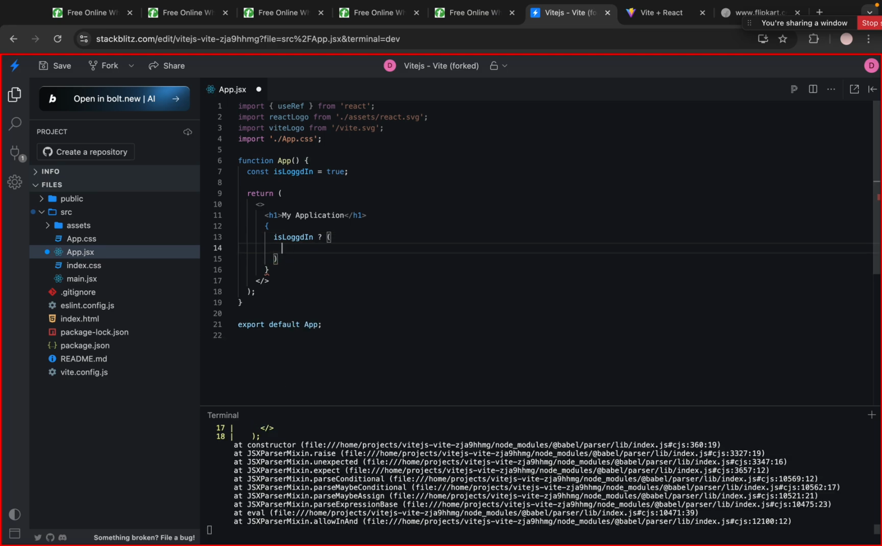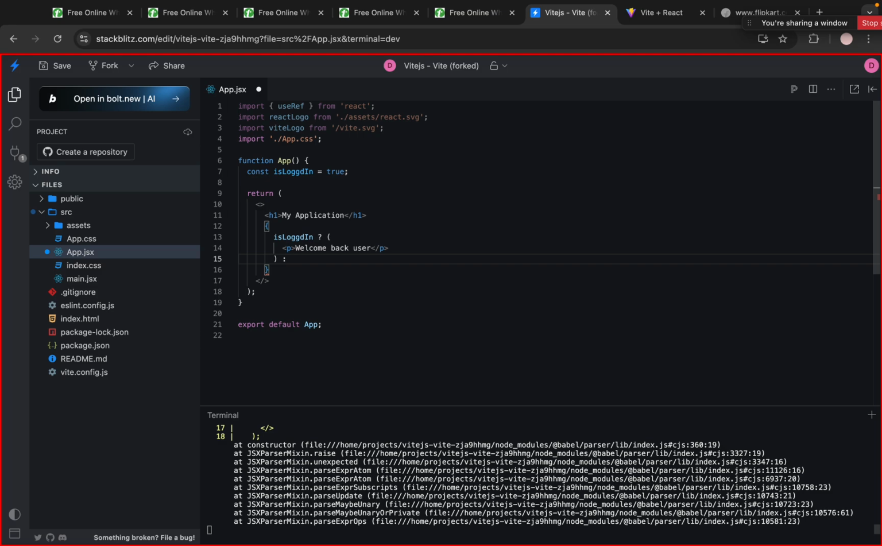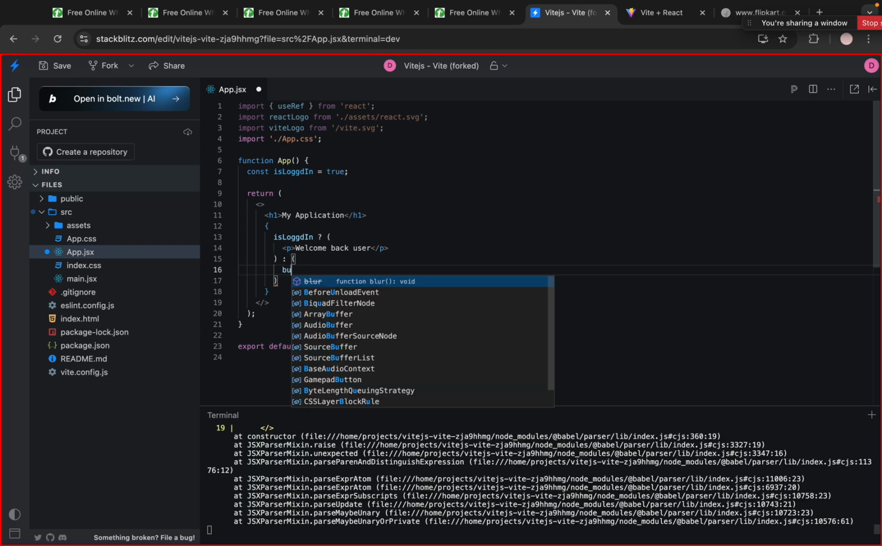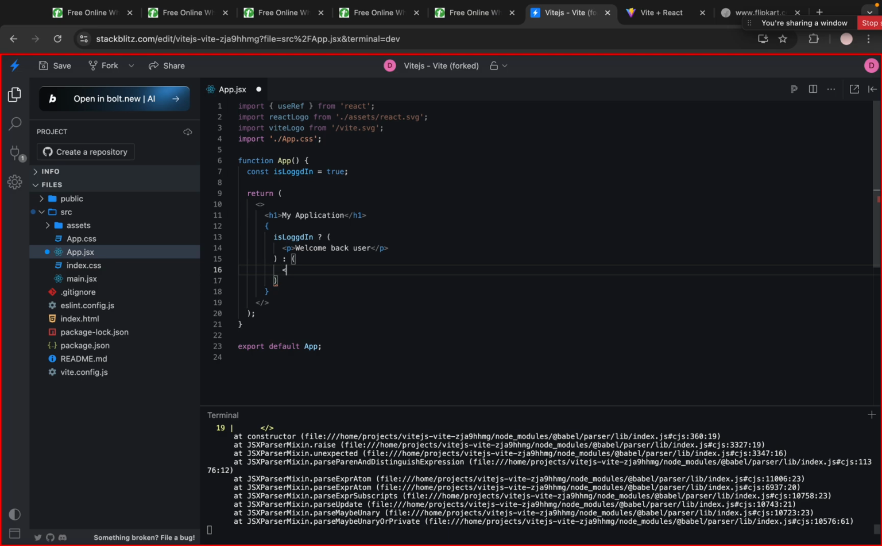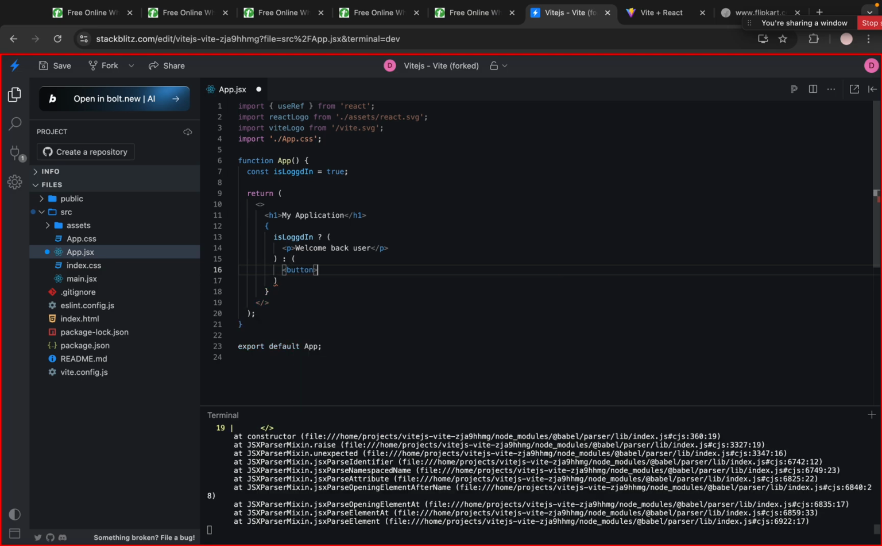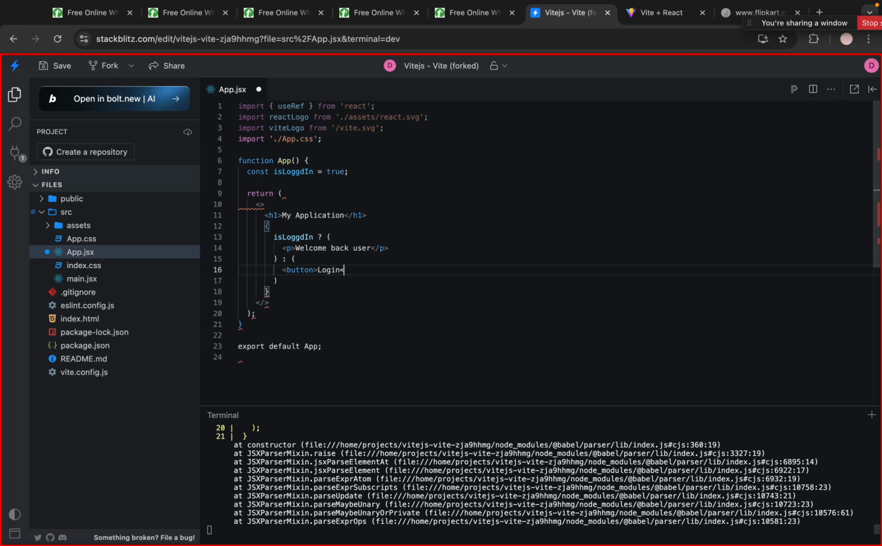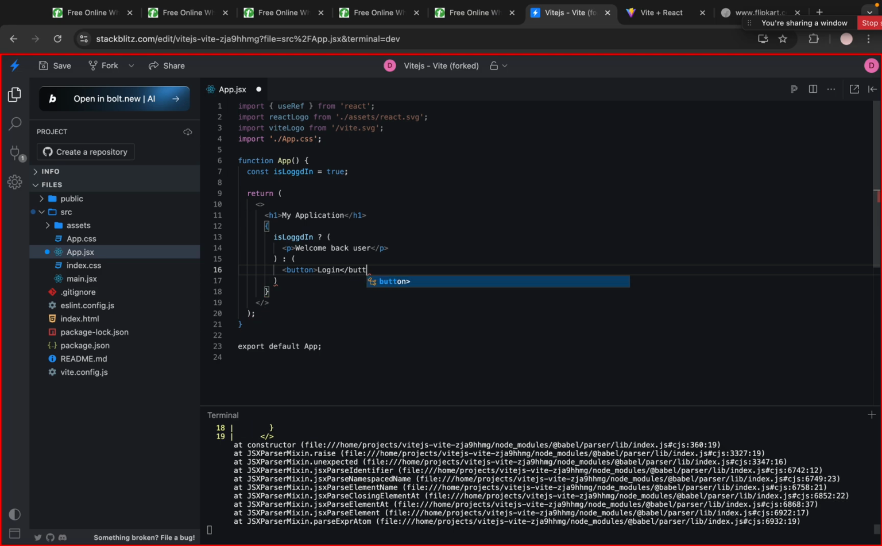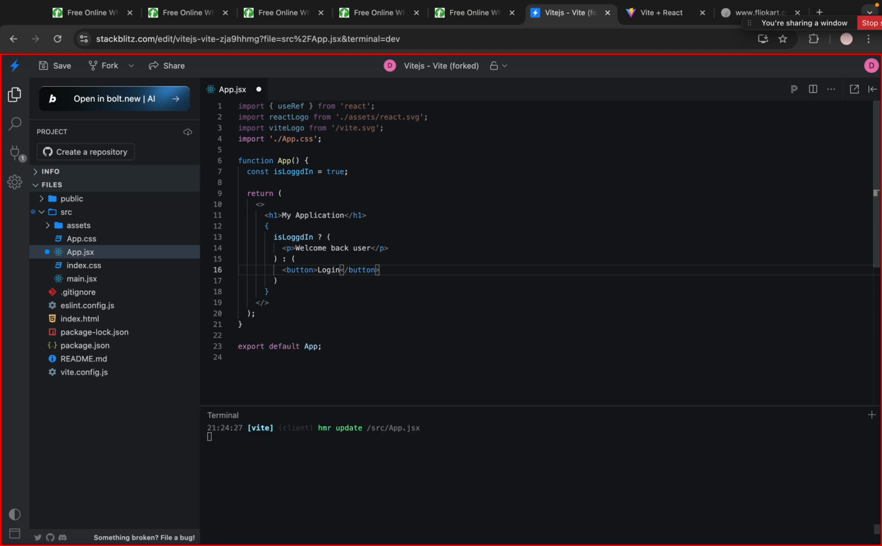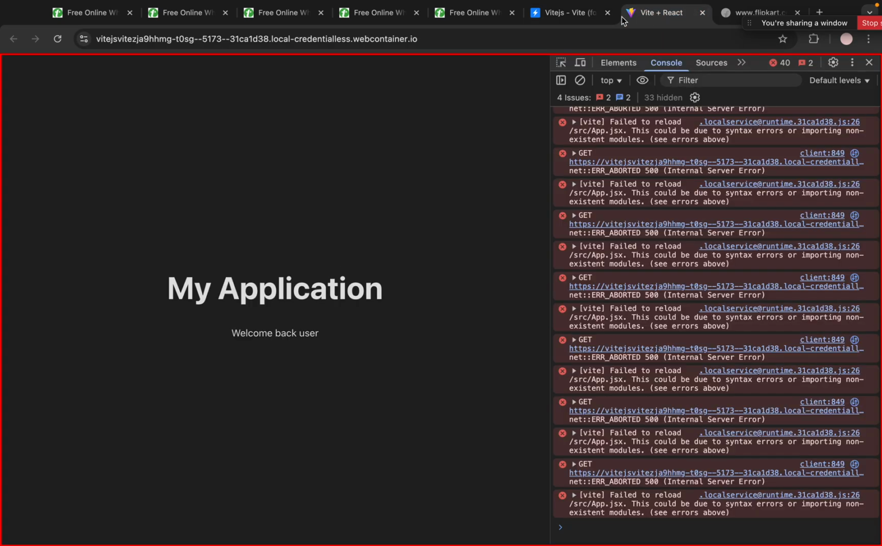that p tag. Inside that I have to show "welcome back user". Otherwise, we have to use a button for the login. Okay, we'll see the UI here.